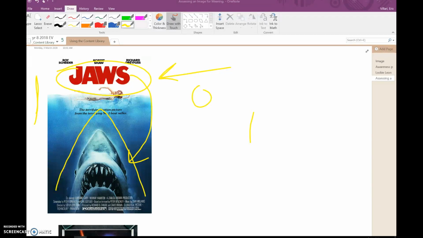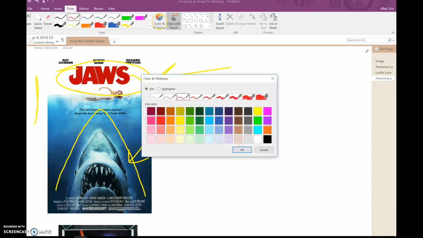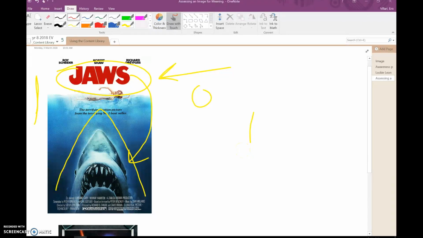I'll just change colour here. And look at these words that are being used here. You've got terrifying, bestseller. All those words indicate that they want you to go and see it. This is trying to be very, very persuasive, isn't it?